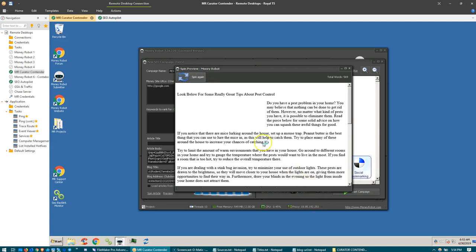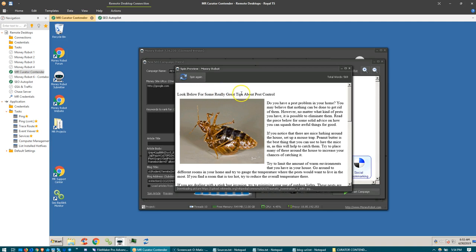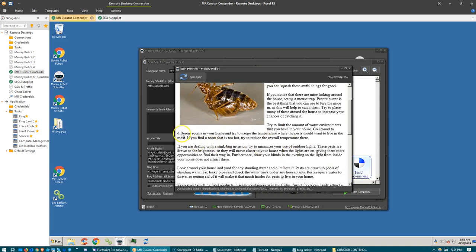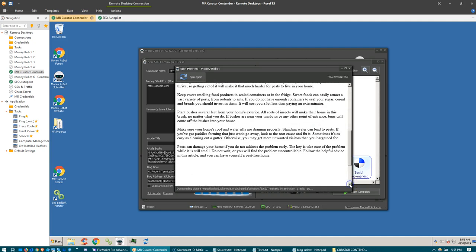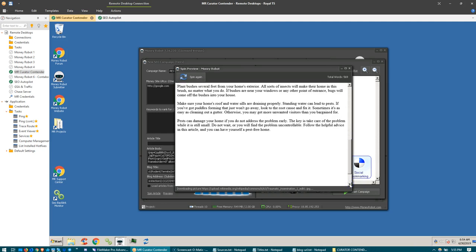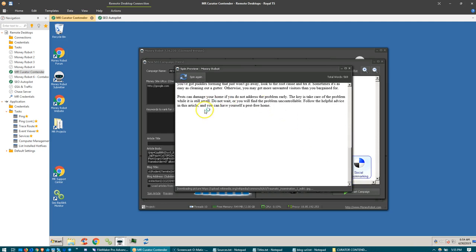But let's look at another one. Look below for some really great tips about pest control. Nasty looking bug there. I've got my pre-article, 100% readable, of course. So when the bots come crawling and see this stuff, it's going to be all right. Then I've got a video. This big white space here represents a video. But guess what? No curated content on this one.